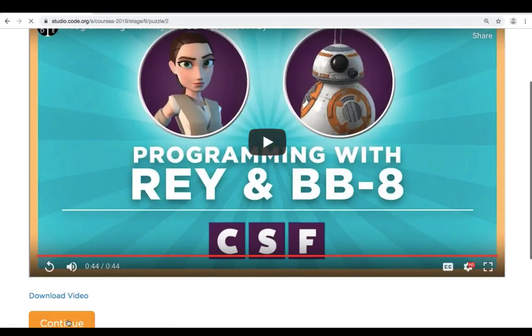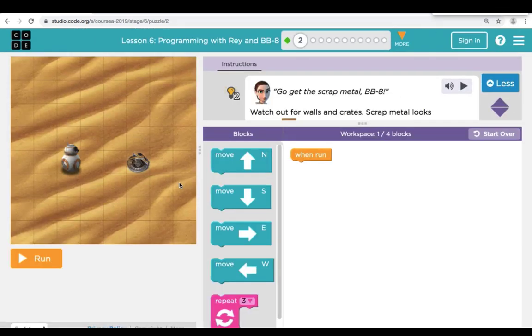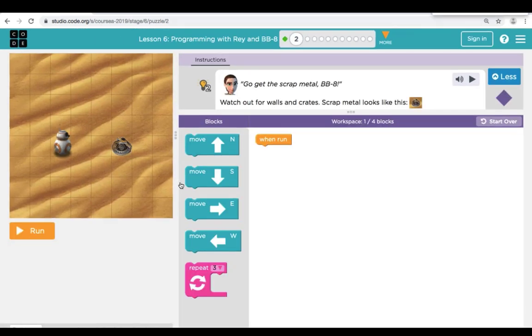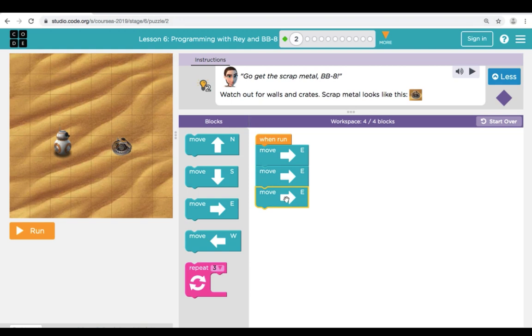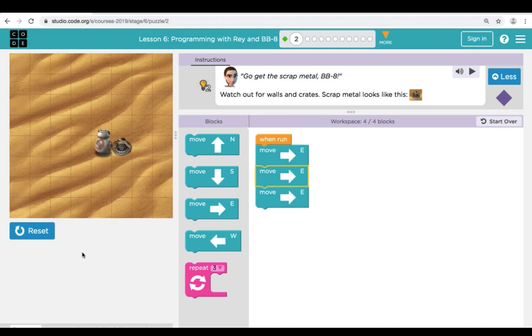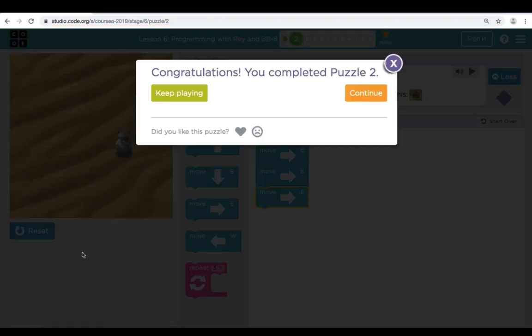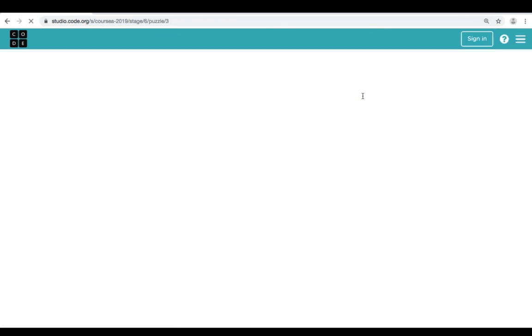Okay, now that we've watched our intro video, let's click on Continue and we're going to start our lesson here in Puzzle 2. Here in Puzzle 2, our instructions are telling us to get the scrap metal with BB-8. Let's trace our path. I counted 3 blocks. We're going to bring over 3 right arrow moved blocks. Let's make sure they're all connected and click Run. Great job! We're able to get BB-8 to the scrap metal. Let's click Continue and move on to Puzzle 3.